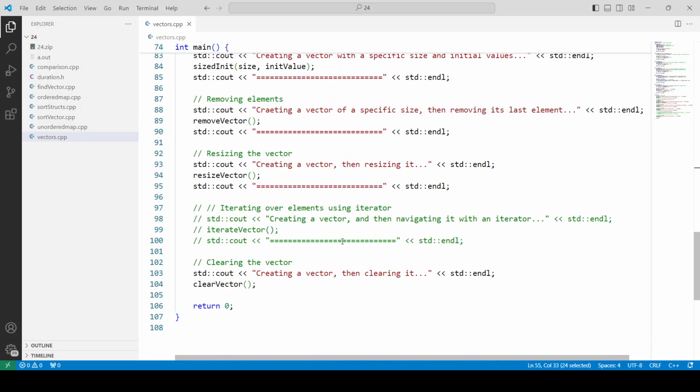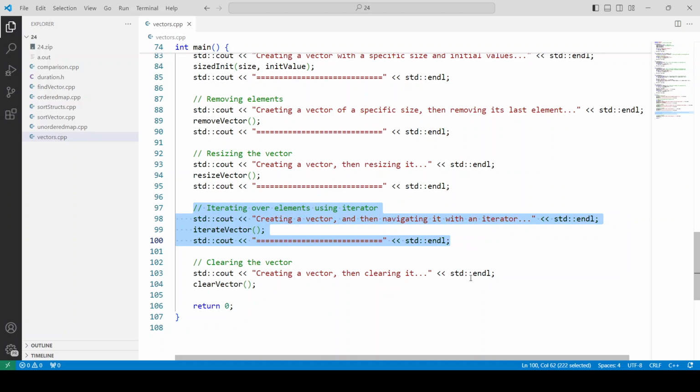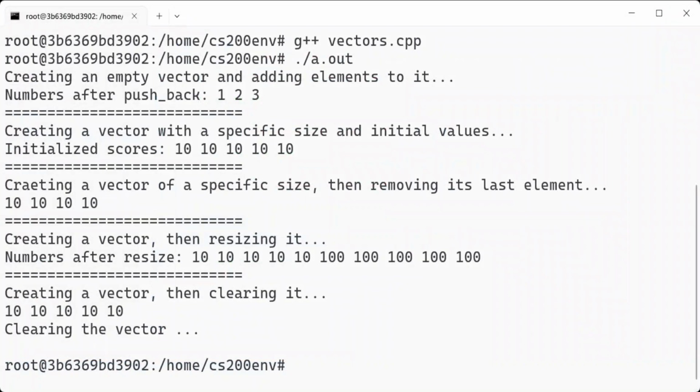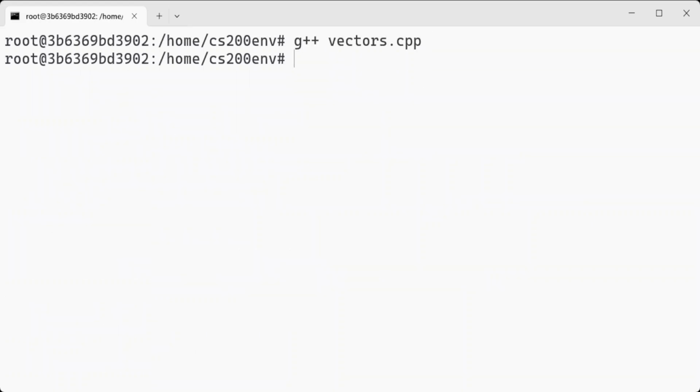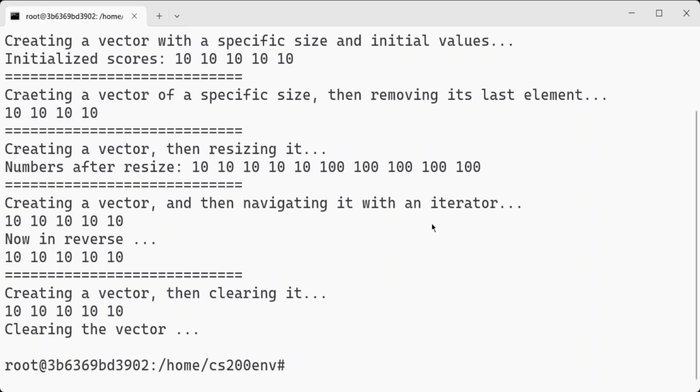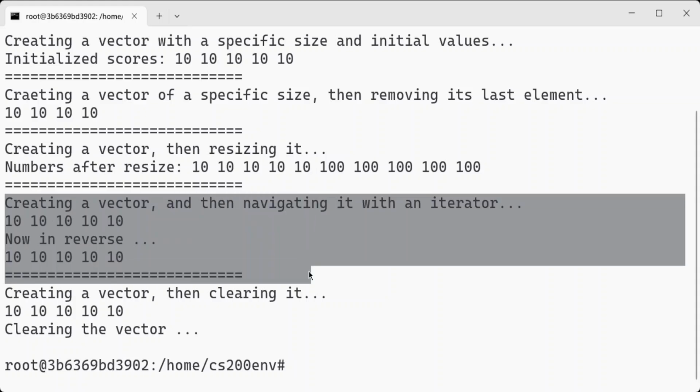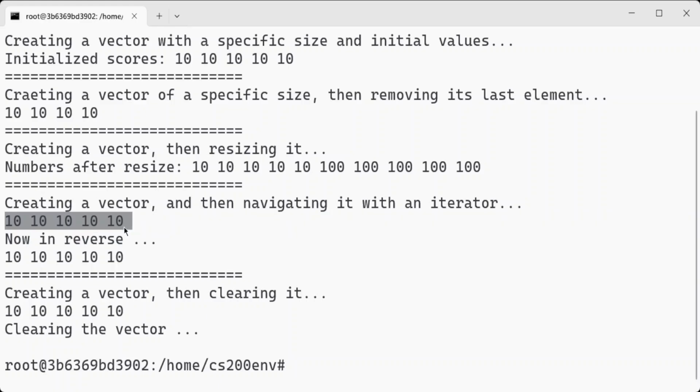And in the main function, we're going to go ahead and uncomment the call to this particular function. And then we will switch over to the terminal. We'll clear the screen, recompile the program, run it. And over here is the function call and its corresponding output. We're creating a vector and then navigating it with an iterator. Here's where we were iterating over the array in the forward direction, and here's where we are iterating it in the reverse direction. We don't see any difference because all of the values are the same.